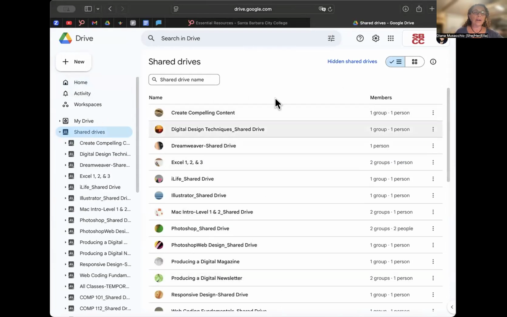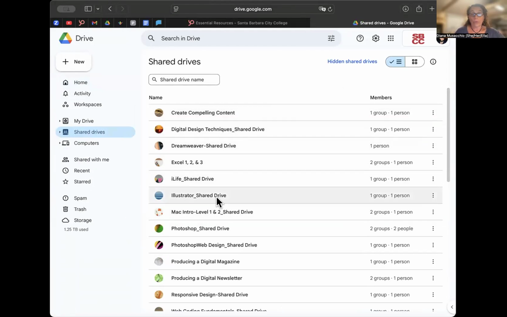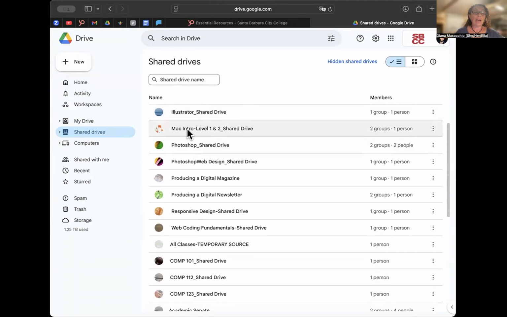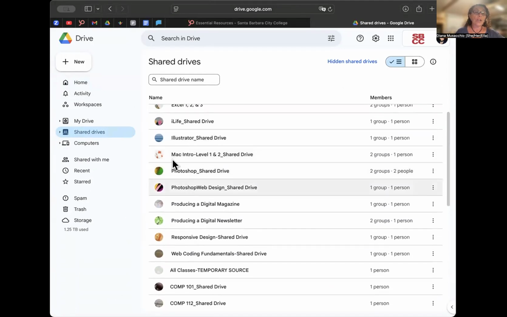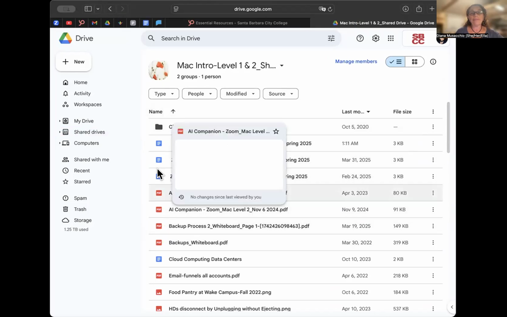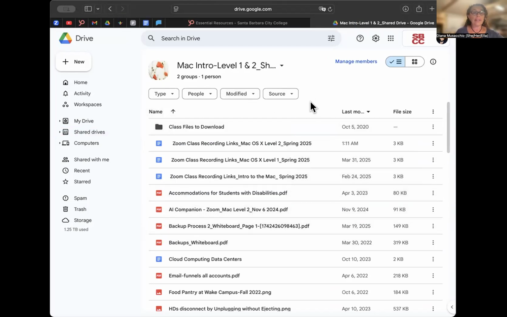And here you go. In the shared drives, you should see just one or two or three, however many folders, one per class that you're taking with me. Maybe you have other teachers that put their shared files in here as well, so you might have others. But right now, say that you're in my Illustrator class or in my Mac classes or in my Photoshop class, you would see the name of one of those folders. So I'm going to go ahead and double click on the Mac class folder, for example. And once you open that, here's where you're going to find the class files.